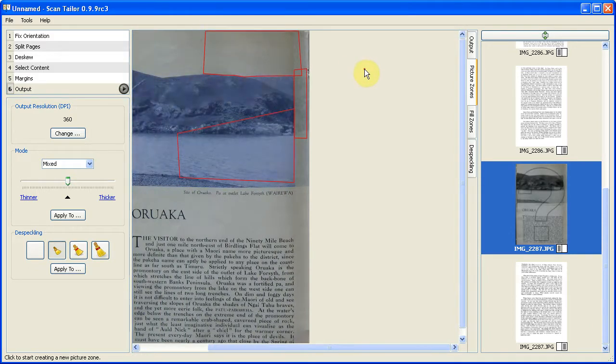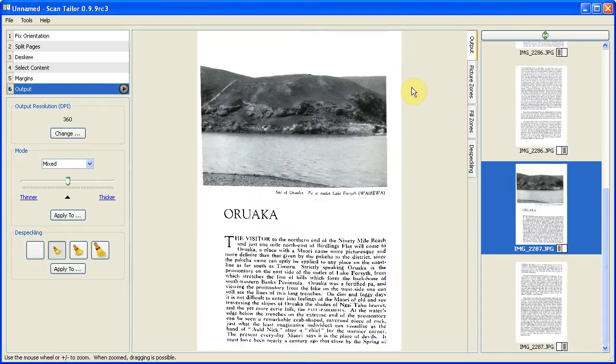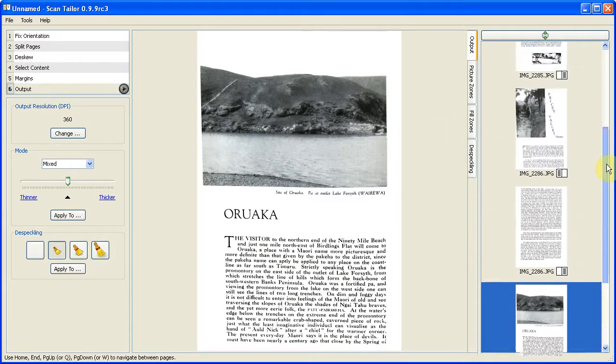Like this. Okay. Now it would be a good time to save a project, which I'm not going to do for this demonstration. Okay, so that's our final result. I believe it's quite fine.